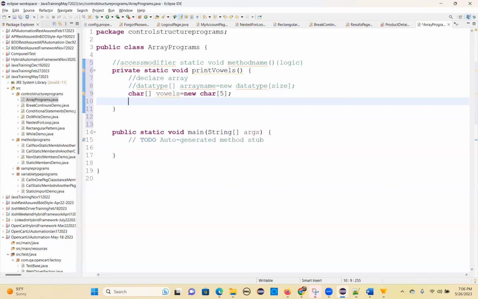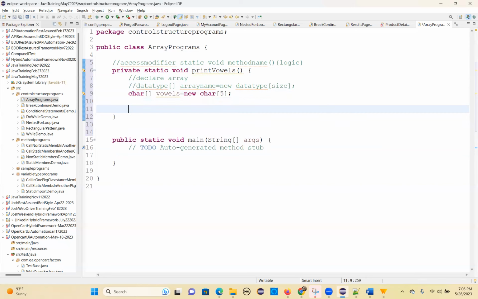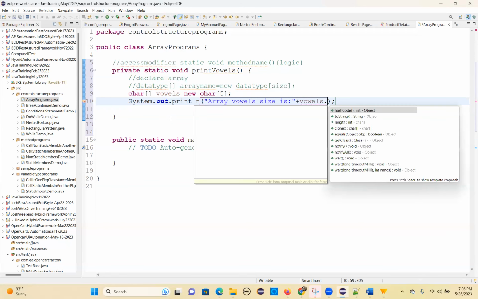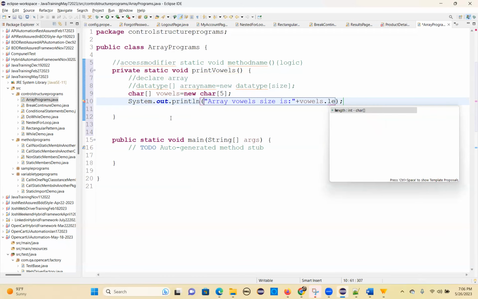Now, this is the array name. This array size, if you want to find out, just print the array size. Array vowel size is. So how to get the array size? Array name dot length property.